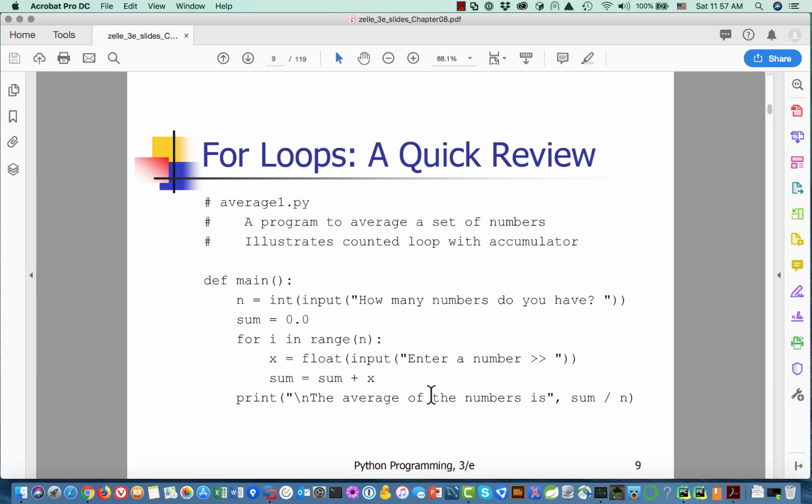So here's what we have. This is called average 1, as though there's going to be a series of them. And in the main, what do we do? Well, we get an int for how many numbers you have. We initialize the sum to 0. Then we say for i in range n.